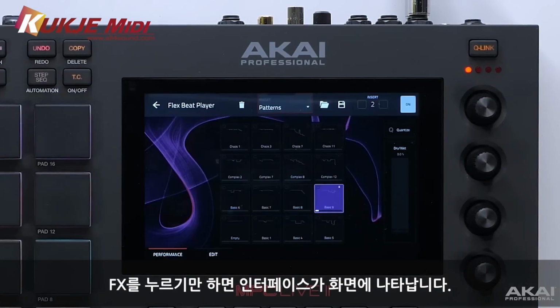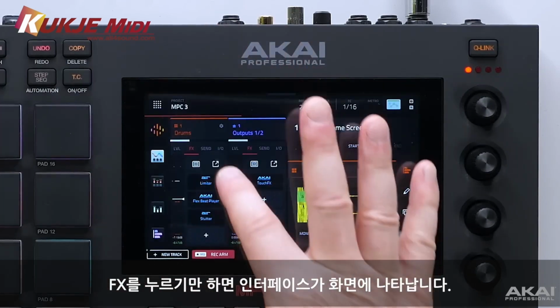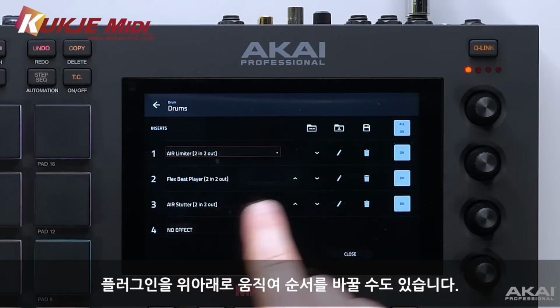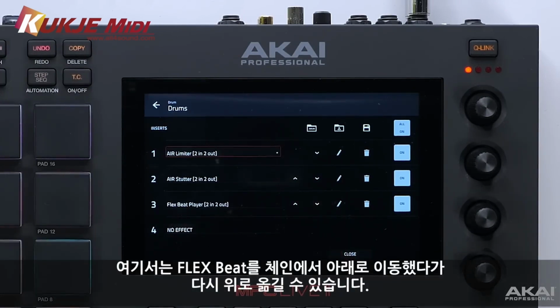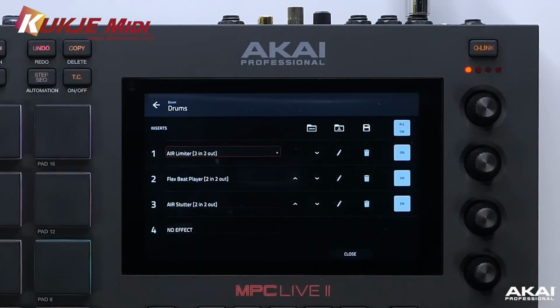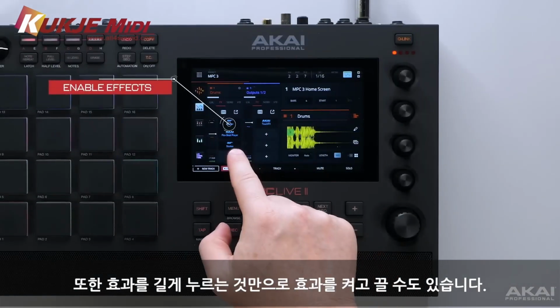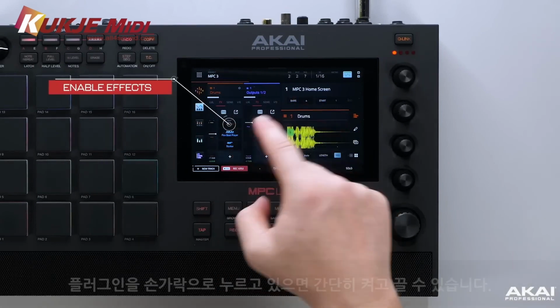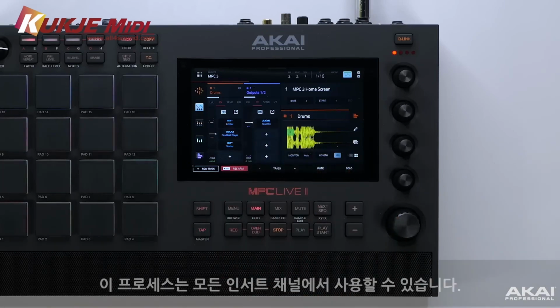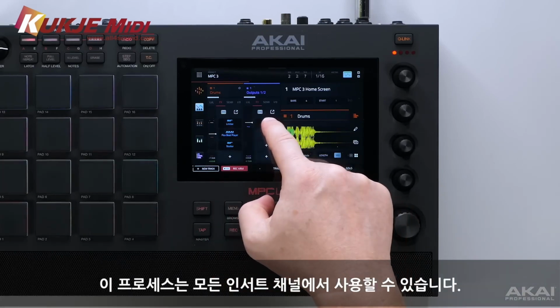Simply press the effect and now the interface will come up on the screen. We can also rearrange the order of our plugins simply by moving them up or down. Here I can just move Flex Beat down on our chain and we can move it back up. We can also turn our effects on and off simply by holding them down. Just hold your finger on the plugin and it will simply turn it on and off. And you can use this process across any of the insert channels.